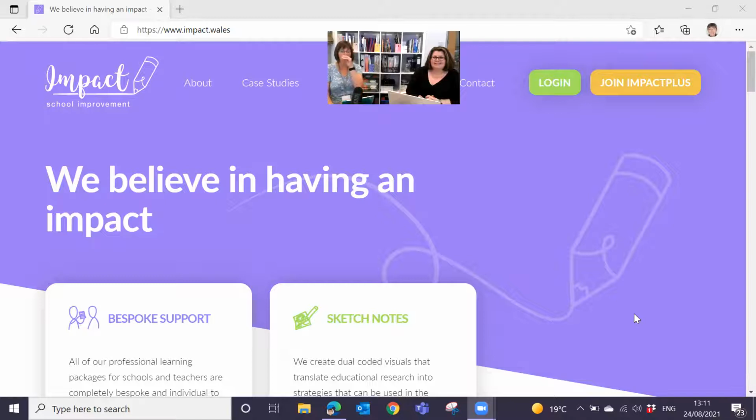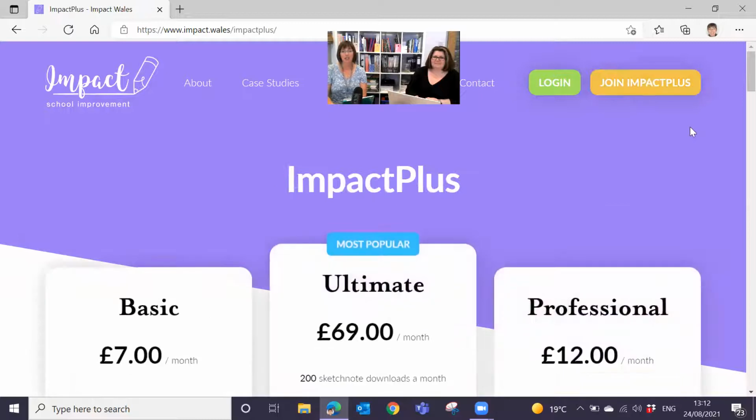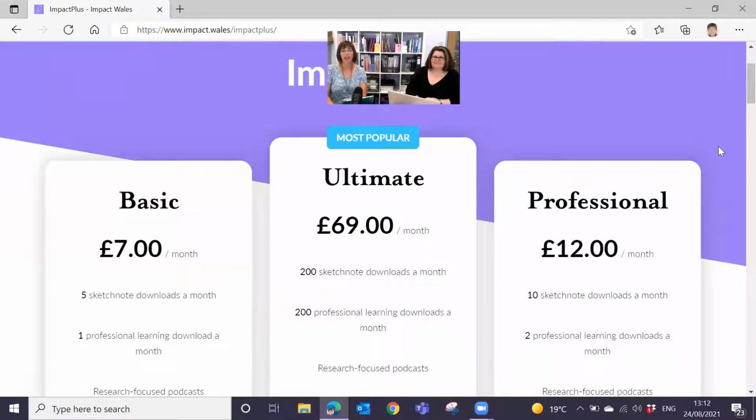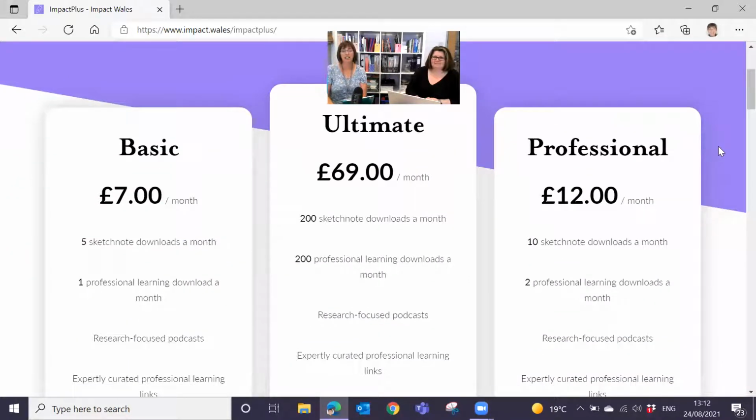Okay, so the first thing that you will see when you go to our website is our landing page, obviously. And if you're already a member, you can log in. But if you haven't actually joined yet, then you can join ImpactPlus. So I'm just going to take you to that page first so that you can see all of the different memberships there. They're all there with all of the different listings of what you get as part of your membership.